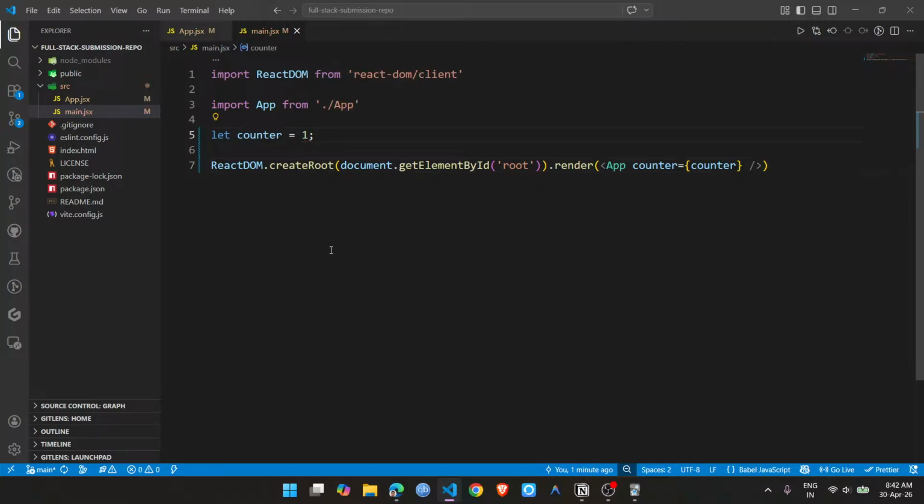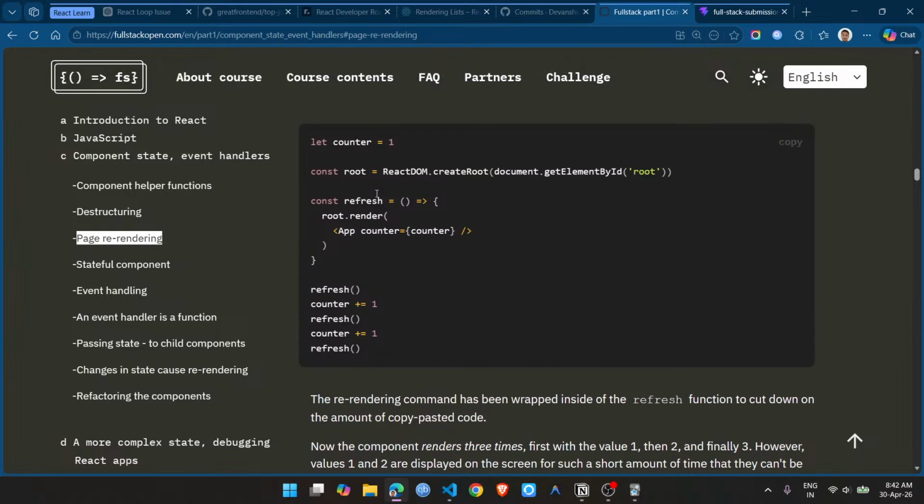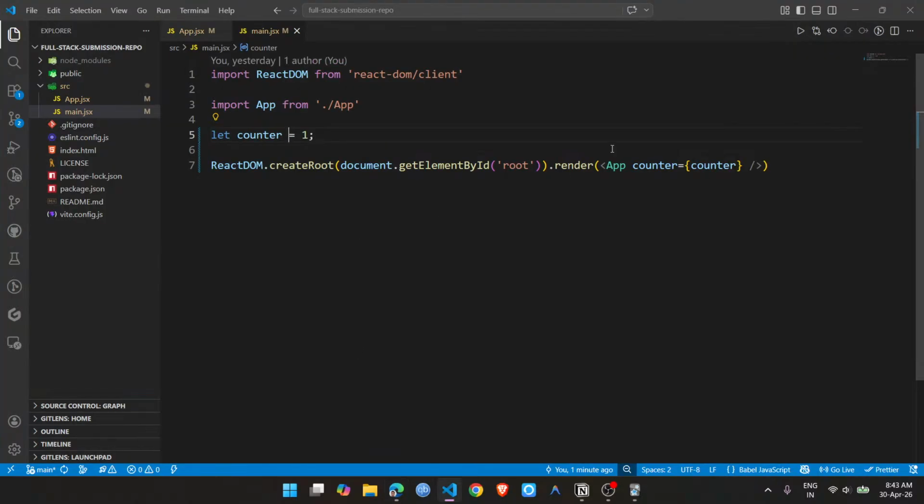Now we have a function called refresh. It's going to refresh my root component App, in which we have a counter defined, and every time refresh is called we increase the counter by one. Okay, I think I am seeing where this is coming from.